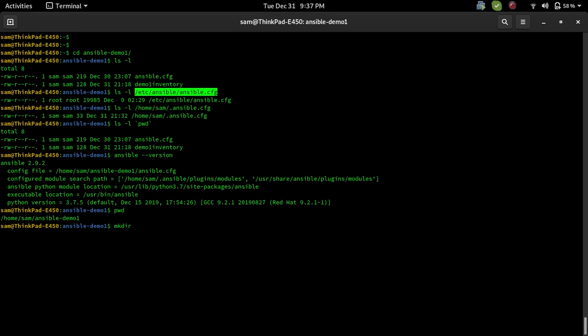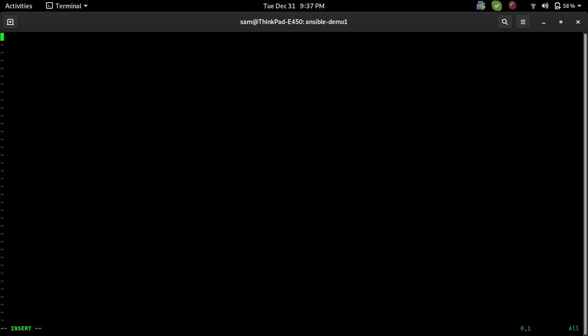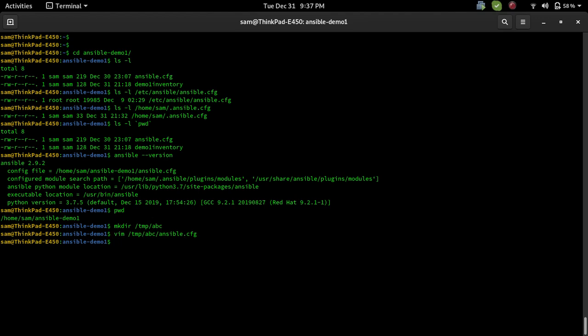So I am just creating one directory, named temp, and suppose this is the ABC directory. Inside this directory I created one particular file, ansible.cfg, and here I mention defaults, inventory equal to, suppose, hosts. Save and quit. And now I want to point to this particular file.